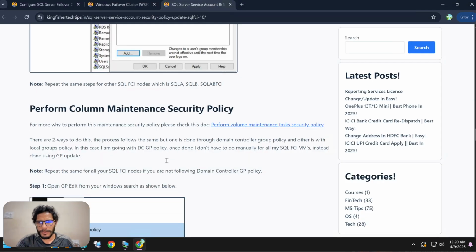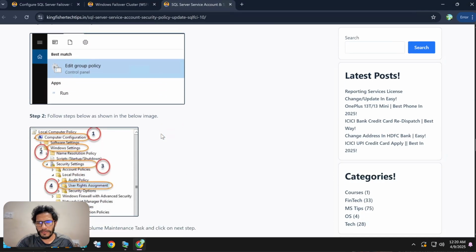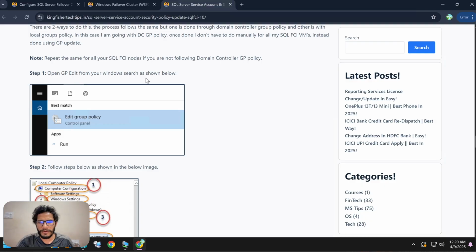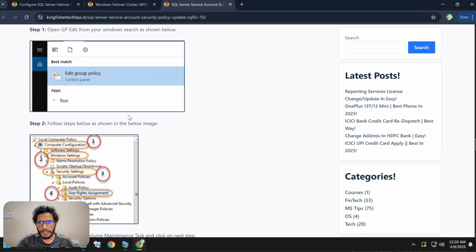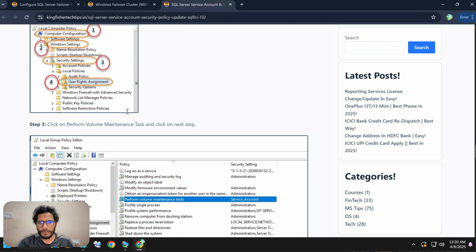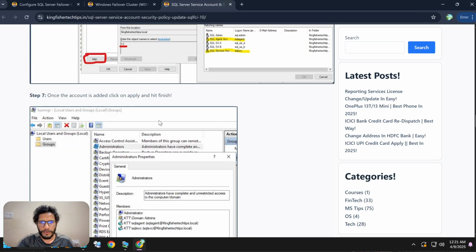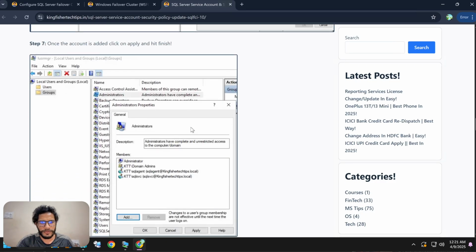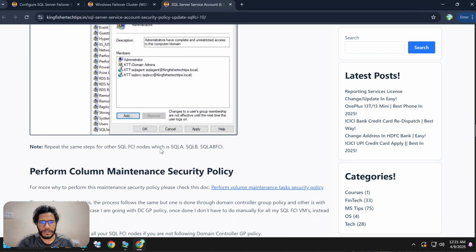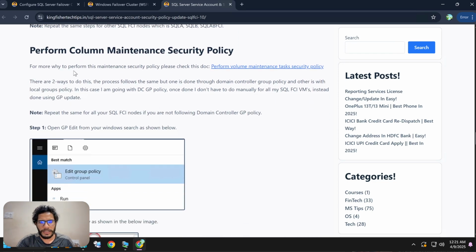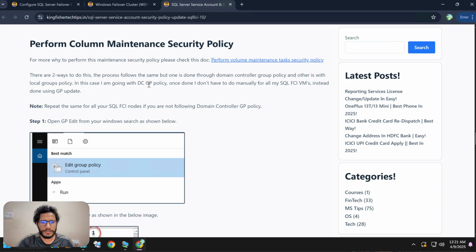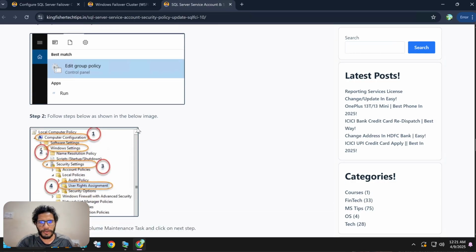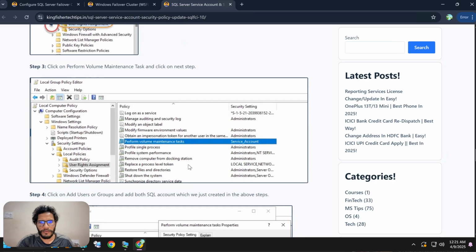Okay, let me go back to this particular website, and as you can see here, we have to open gpedit in our Windows search, then edit group policy, and perform this particular task. As I told, either you can manually add this, which is what we are going to do, or you can do the group policy update as well. As you can see, there are 2 ways to do this. The second one is by using group policy management, so we can just deploy this particular GPO to our server machines.